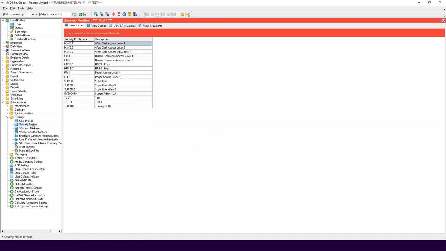Please note, incorrect security profiles can seriously affect database integrity and employee confidentiality. If you are not confident about setting up security profiles, please contact support for assistance before making any changes. Once any security changes are made, the user must log out and log back in for them to take effect.